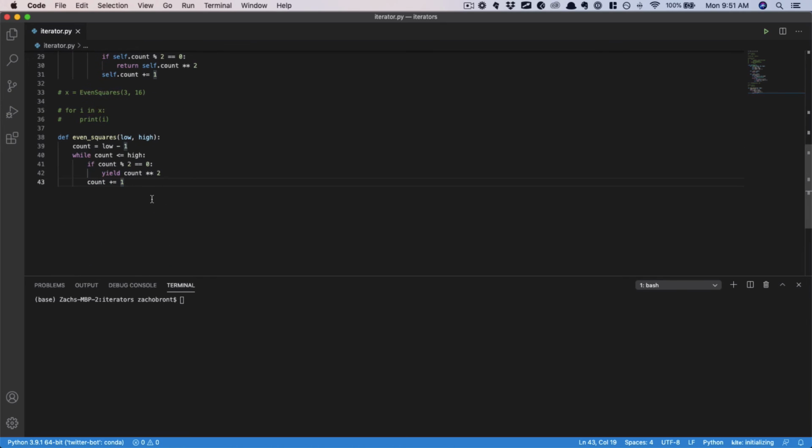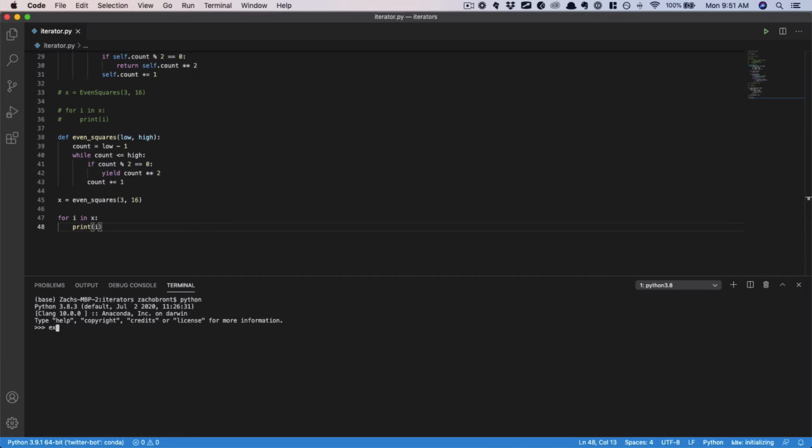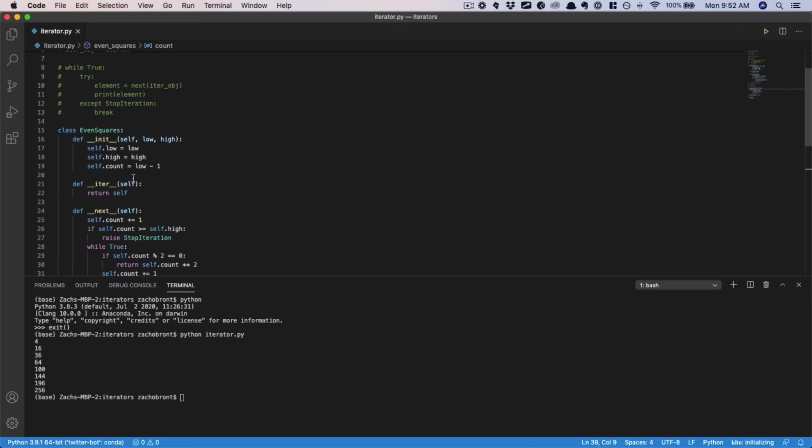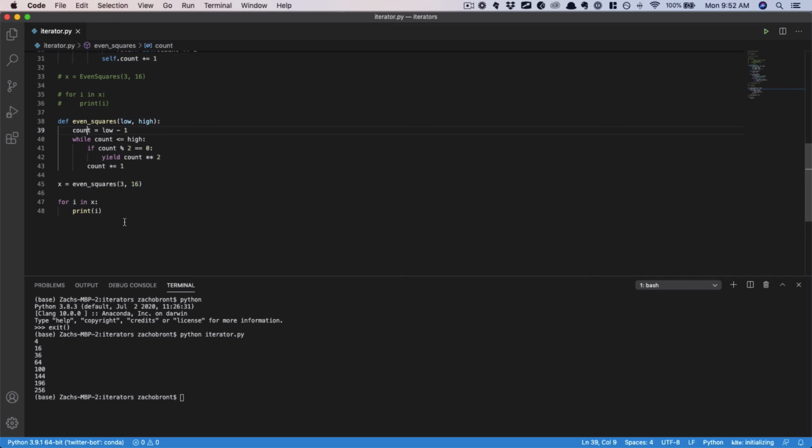So what we can do here is the exact same thing. If we say x equals even squares from 3 to 16, we can do that exact same for i in x, print i, and we can see it gets us the same result. So that's quite a bit less code than this whole class implementation above.